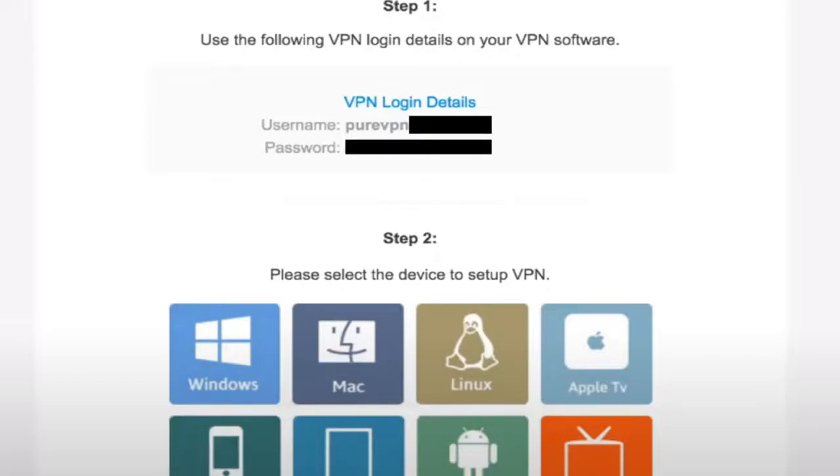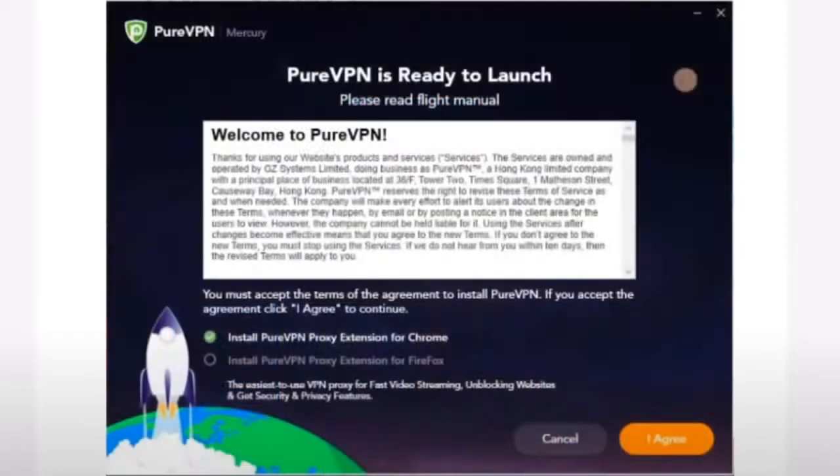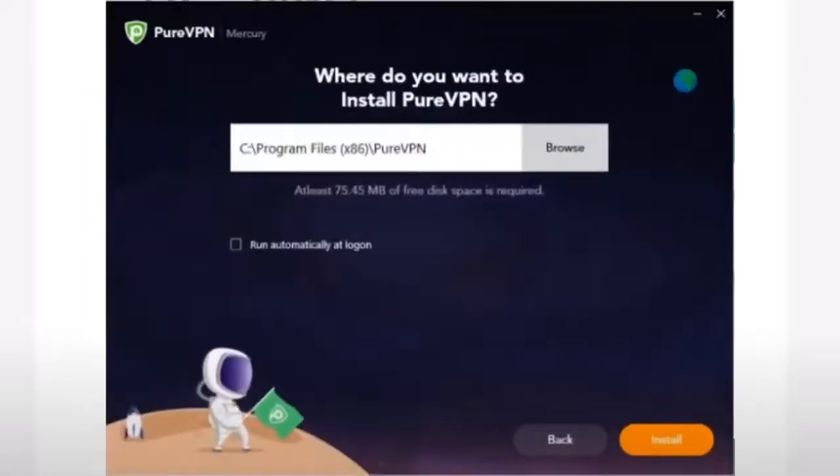And then what you would need to do is double click on the file that it downloaded and it will open up into this window. You'd click on I agree and it would open up the next window. In this window we have a choice of where we want the application to be installed. So you can choose different drives, different folders. You also have the option to run automatically at logon. That means every time you log into your computer, it automatically starts this program.